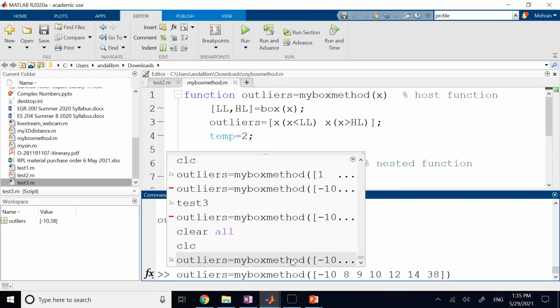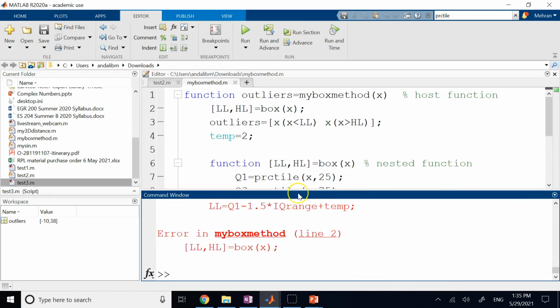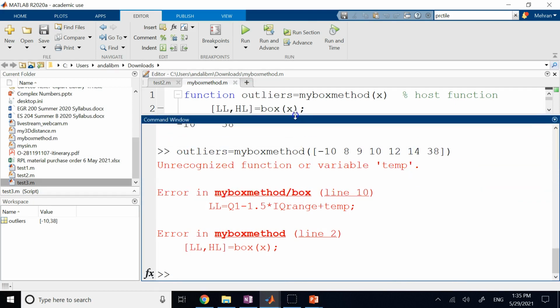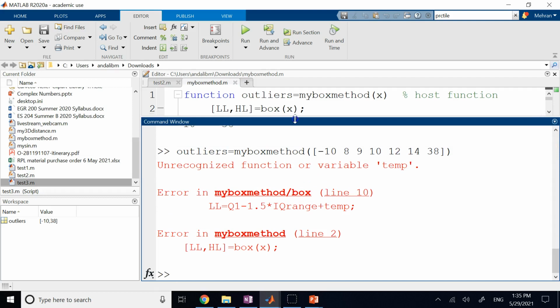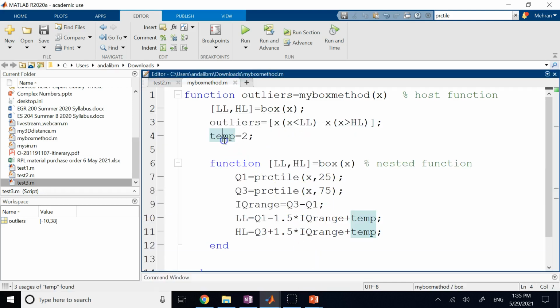So here, look, I do it and boom. Although I expected it to work, it doesn't. It still says, what are you talking about, temp? I don't see temp. I cannot recognize it. And you say, well, it seems like you could. Why are you still talking like I cannot find temp?